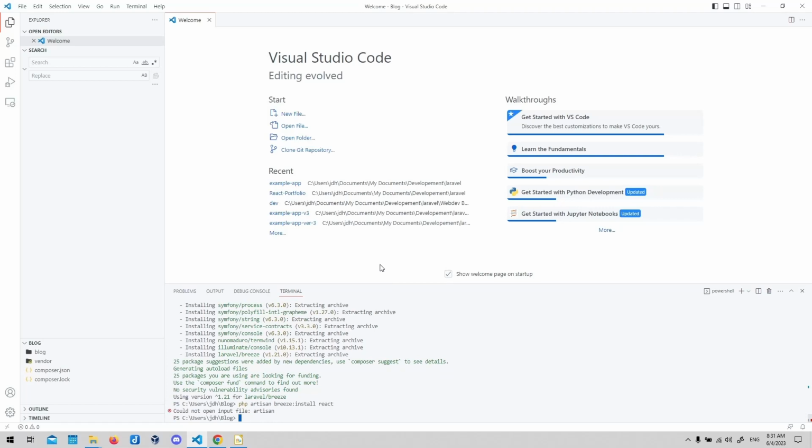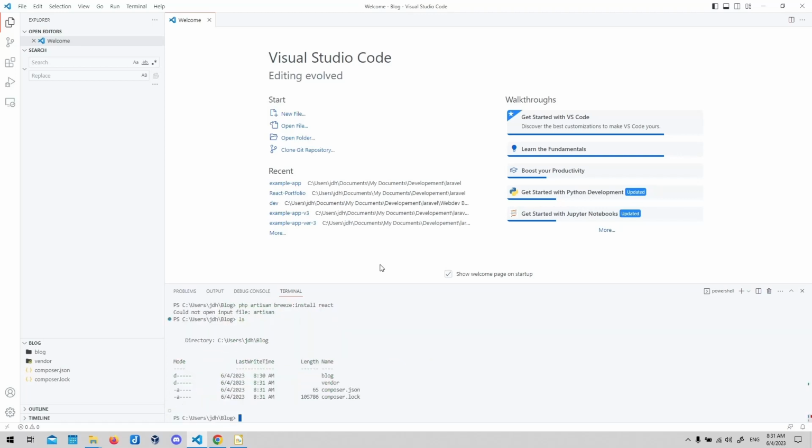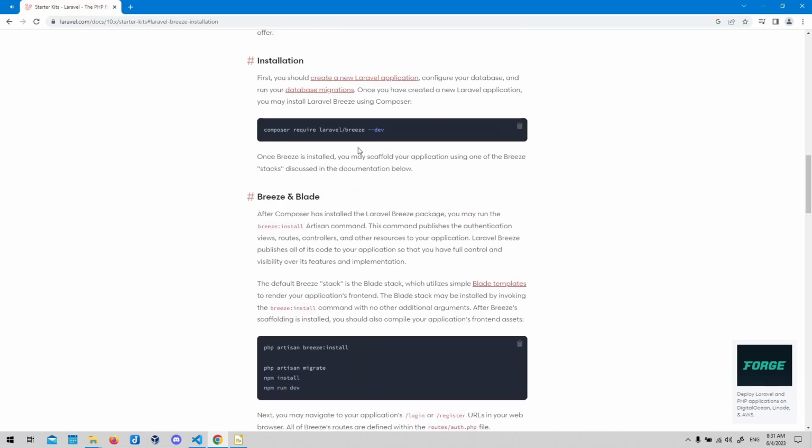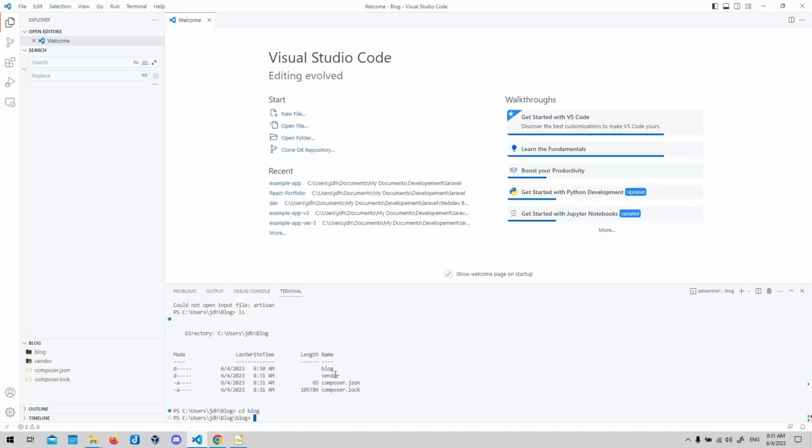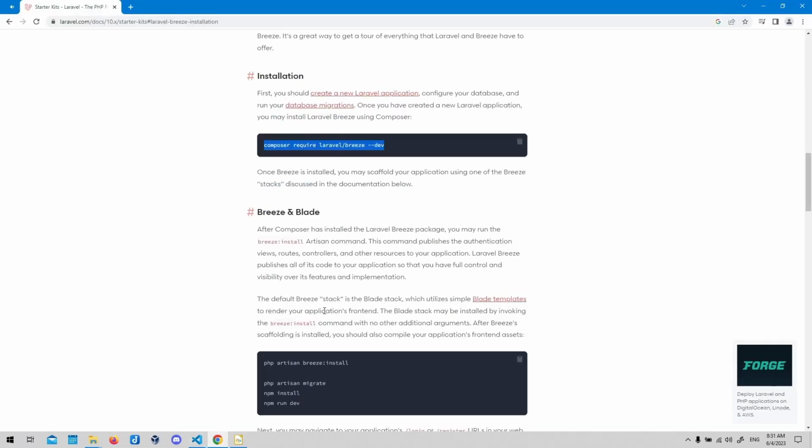I made a mistake. So what we need to do now is cd blog. I'm sorry guys, I made a mistake. Go back up, copy composer require laravel/breeze. So now we're inside the blog directory and we go into this section.